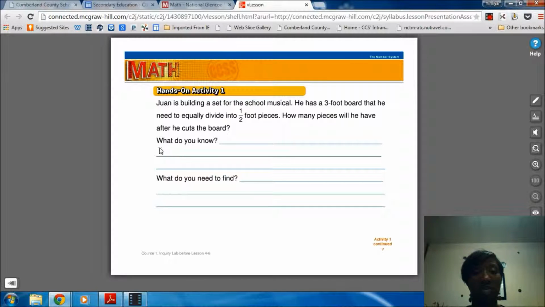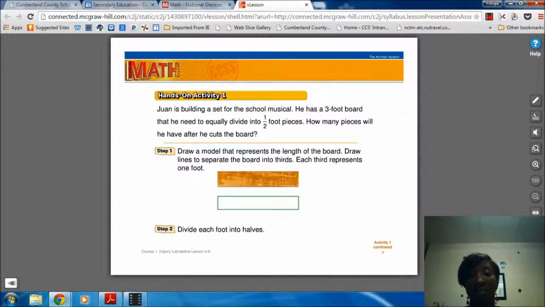The questions that are being asked are, what do you know? So after reading this particular problem, what do you know? So students are to jot that down. And then they're asking them, what do they need to find? So what is the actual question that is being asked and needing to be answered?